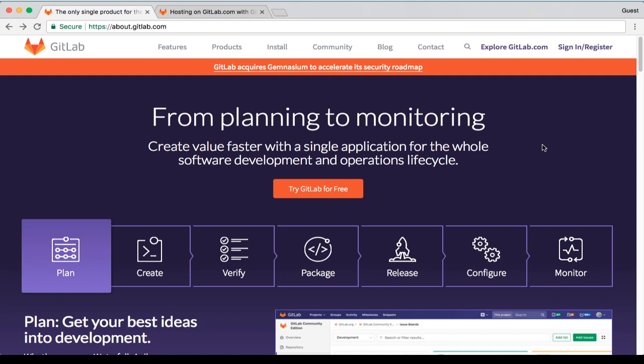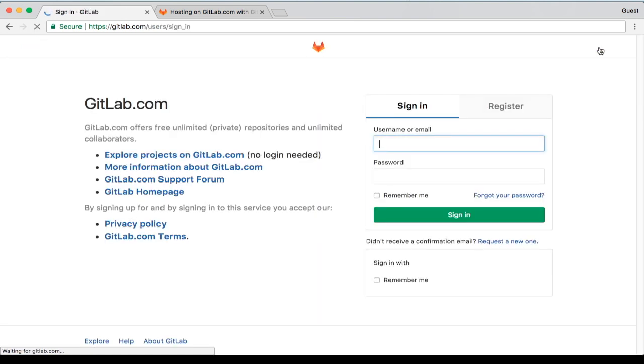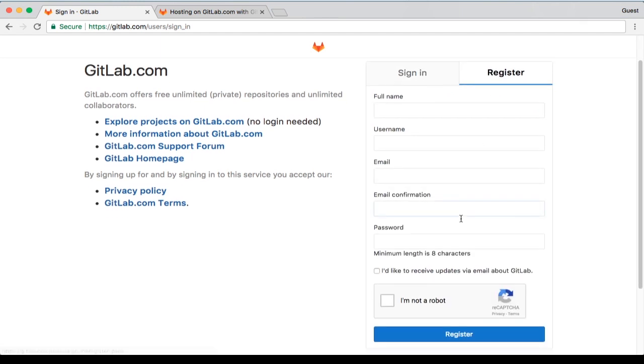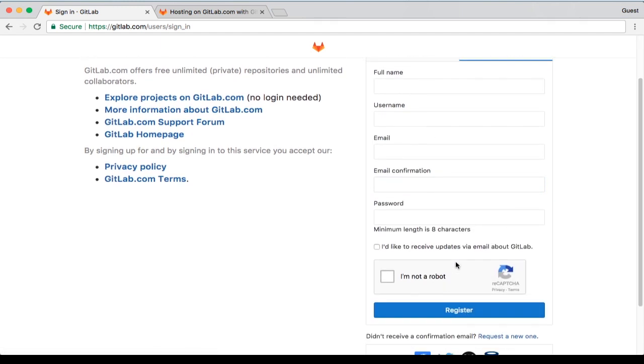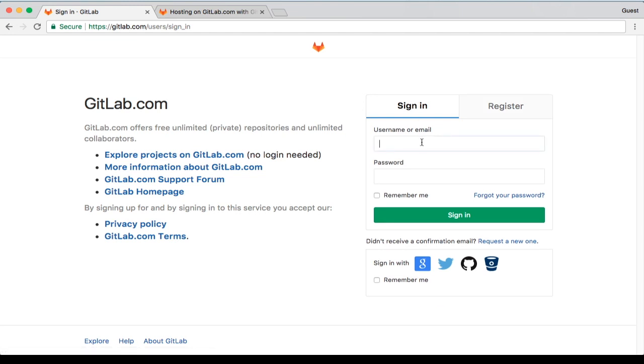So let's get started. First, click the sign in register button at the top. You'll want to be on GitLab.com or about.gitlab.com. So you'll click sign in or register. If you haven't made an account with GitLab yet, click register and fill out this information. If you have, you can click sign in and go ahead and sign in.